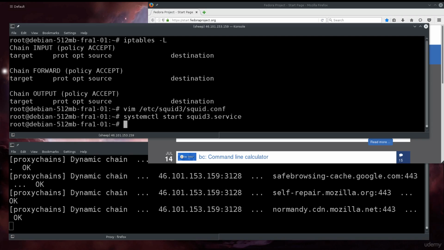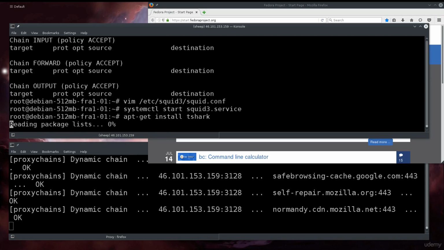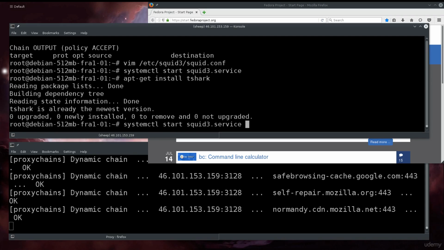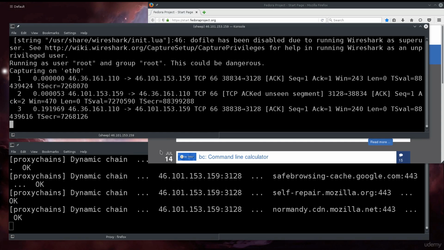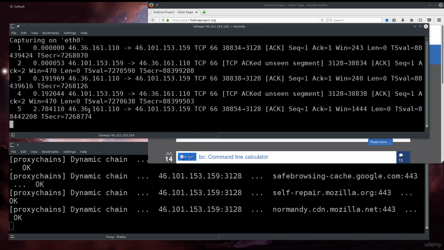And now on the remote system, type in apt-get install tshark, and it's already installed here, so no problems there. And then type in the following command. I will explain Wireshark in more detail later on when we actually perform packet capture and analysis. But for the time being, you can just type in tshark and then specify the interface, and then specify the filter here. So TCP port 3128 of our proxy, and press enter. And yep, this is going to show you what's going on.